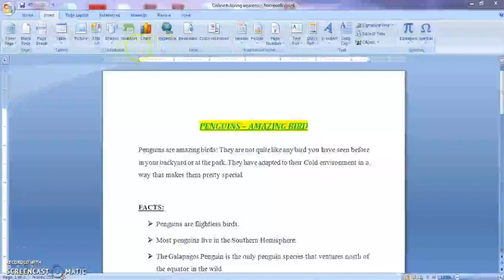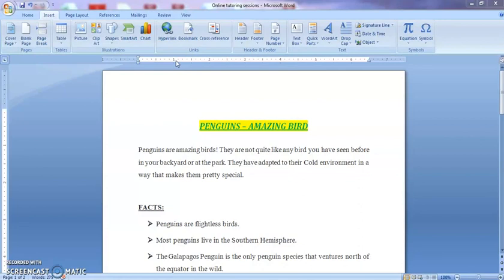Can you all notice here there is a measurement scale line. This is what you call a ruler in Microsoft Word. You have two different rulers. One is the horizontal ruler, which moves from left to right. And the other is the vertical ruler, which moves from top to bottom.